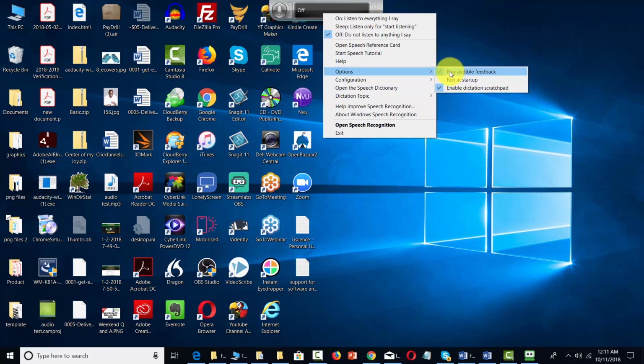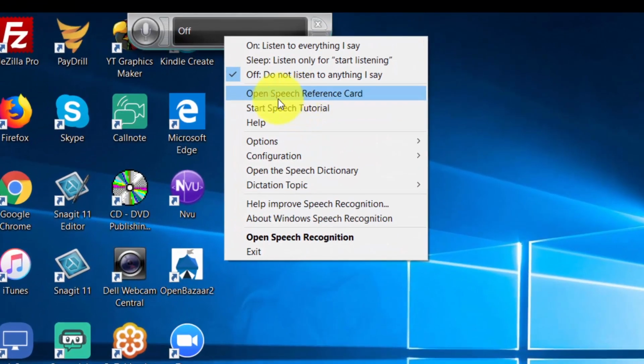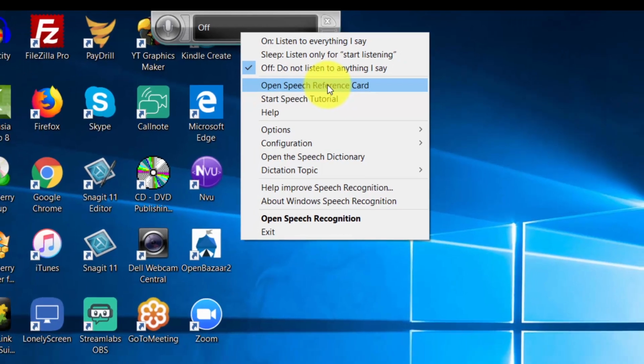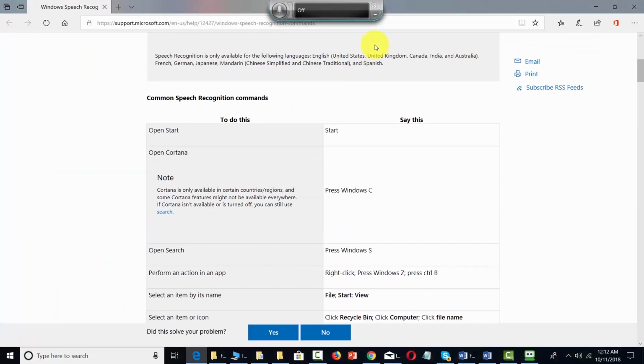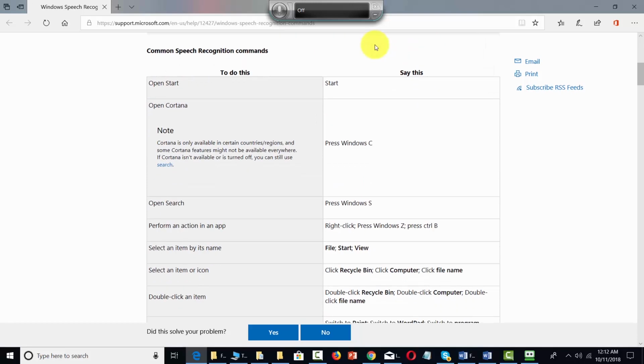Now, voice recognition does do some things just as Cortana does. It does require you to know the commands for use, and there are two places to find those commands. You can find them inside of the tutorial, obviously, but you can also look at the Open Speech Reference Card. There you'll have a list of commands that will tell you what you can say and what you cannot.